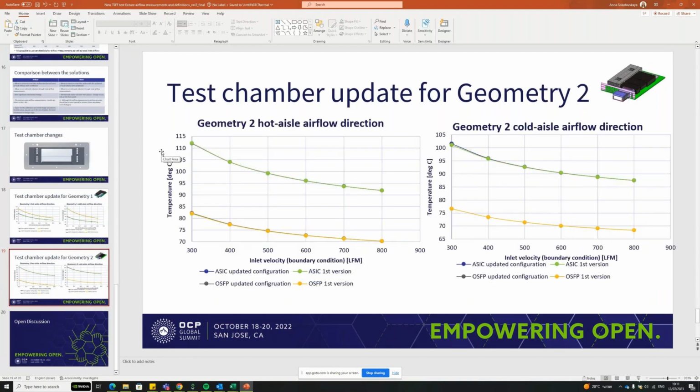And for geometry 2, we again see the same temperatures for both front panels. So this change is totally okay. And that's it. Just update me if we need to move the holes more, maybe from some other mechanical perspective. So that's it.